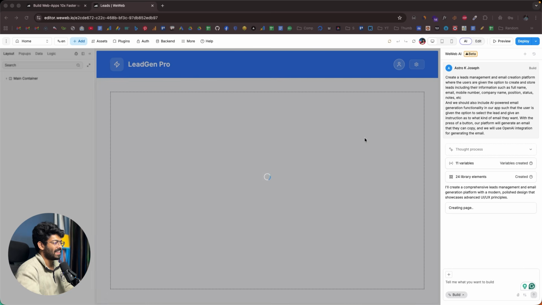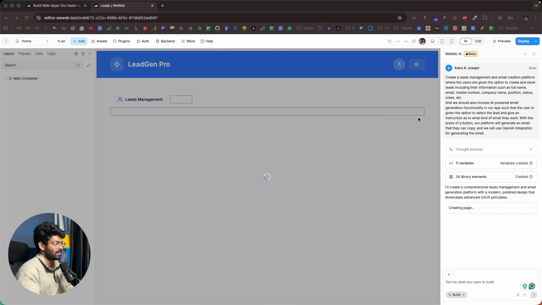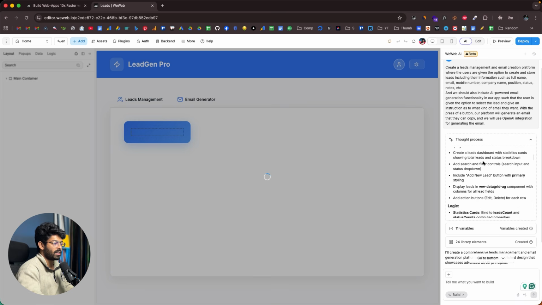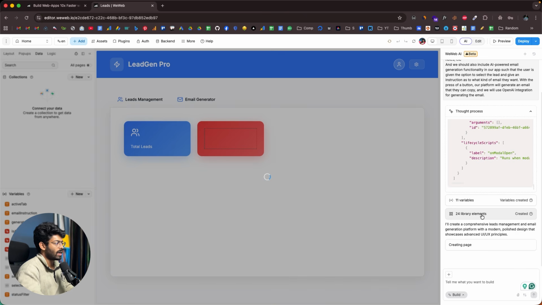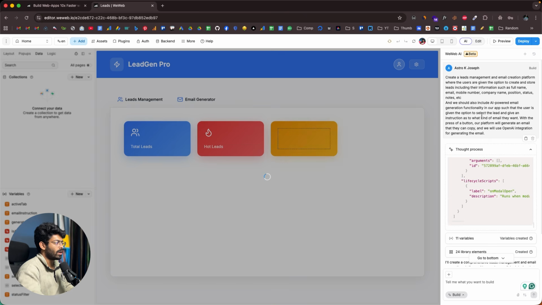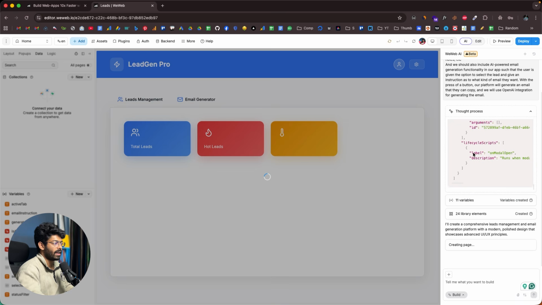So there you go. As you can see, the AI has started working on the same. And as the AI is building our app, I can find a real-time preview of the AI building the app. And as you can see, the AI is currently building the interface. And towards the right side, I can find the thought process that the AI went through. Okay, it's a pretty detailed one. And here it has created 11 variables, 24 library elements were created, and right now it is creating all these elements. So I'll wait for a couple of seconds for the AI to complete the initial version, and then we can take it up from there.